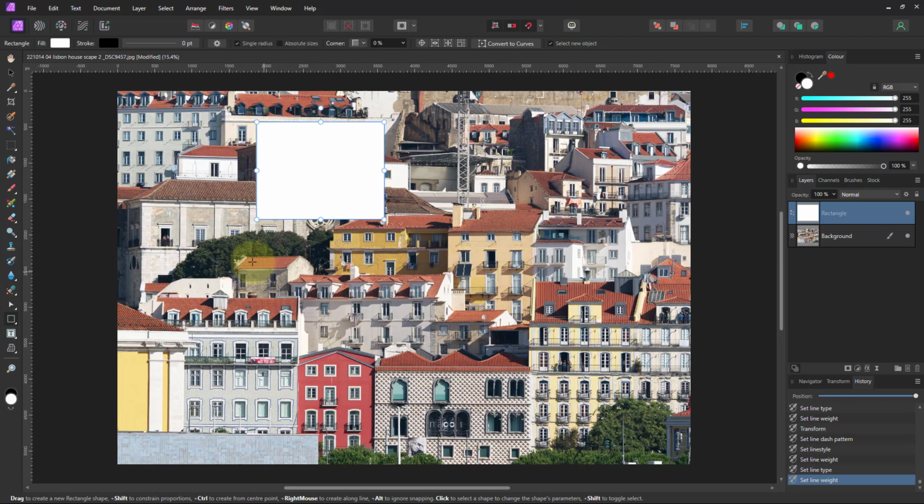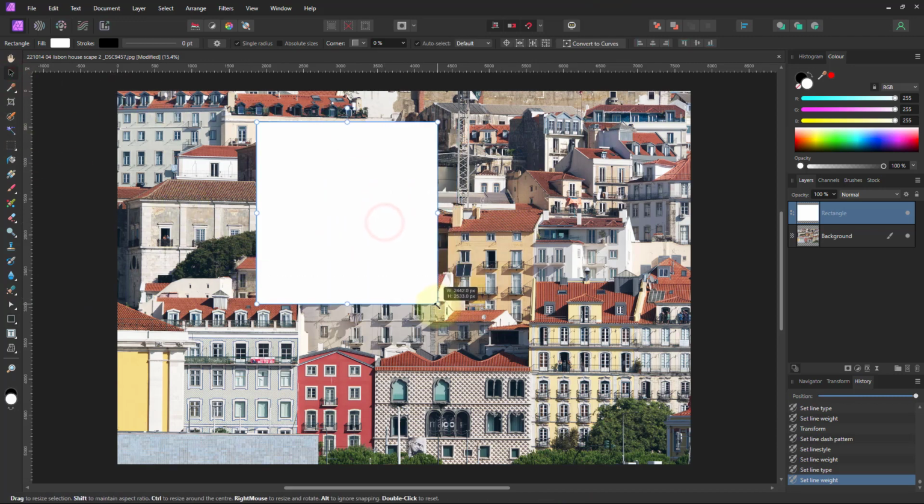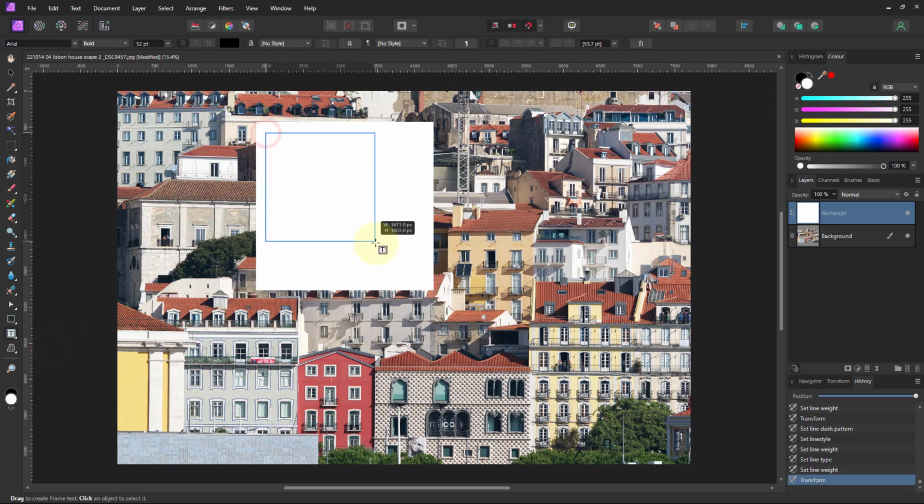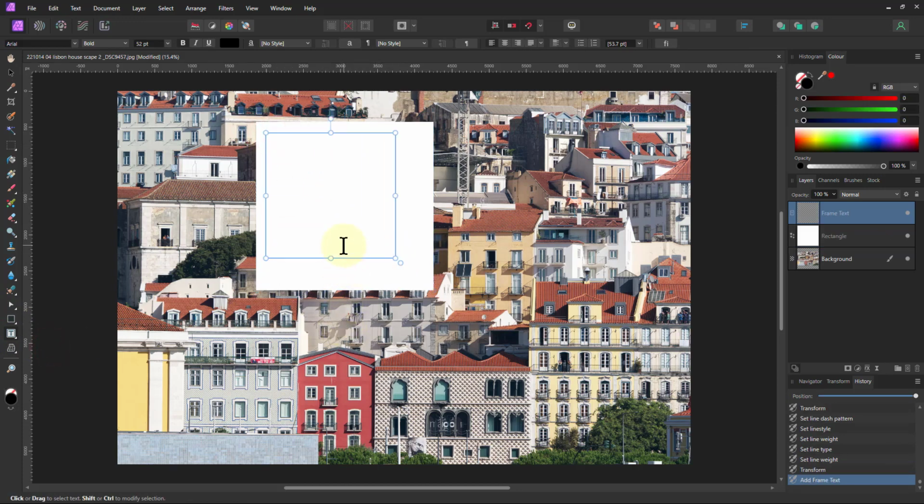So here, let's go to this, and we'll make this a little bit bigger so we can see it. Go to the frame text tool, and I'll just draw a frame in here so I can type in this. I can now type, and let's hit shift enter, and that forces a new line. Then hit enter for a new paragraph.